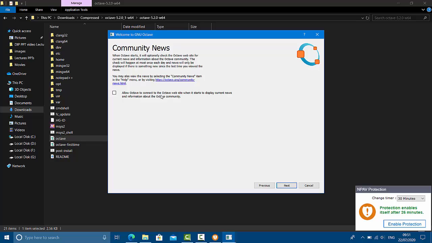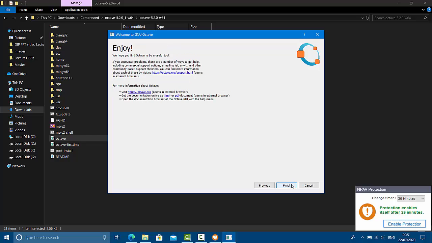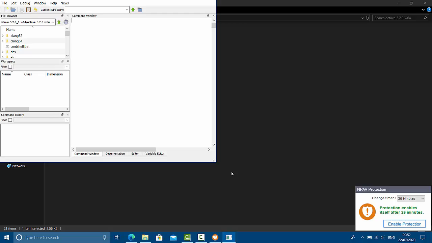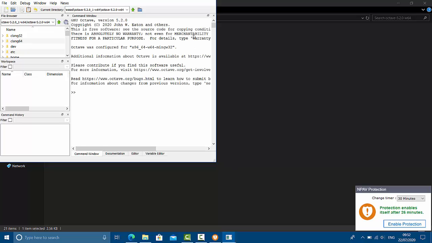Okay, let us check it. Allow Octave to connect to the Octave website when it starts to display current news. Okay, no need to go for it. If you want, you can select that option and you can go for it. So this is nothing but your user interface once you have downloaded and installed your Octave. Is that fine? Okay.